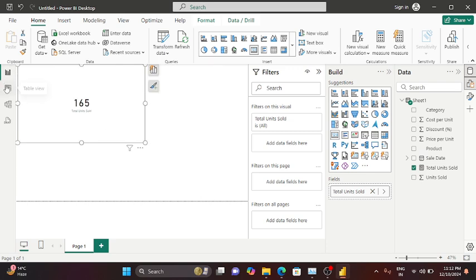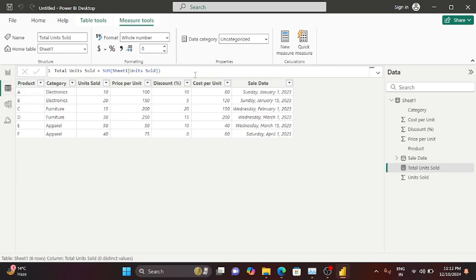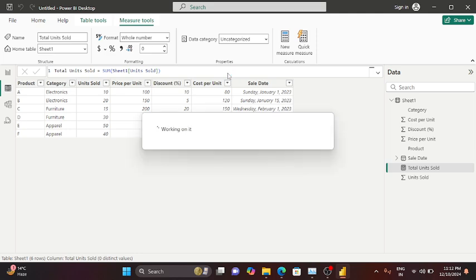Okay, let's get back to the data table and create another measure where we'll utilize the SUMX function. I'll click New Measure here. I'll give the heading as total revenue, since I have to find the total revenue here.